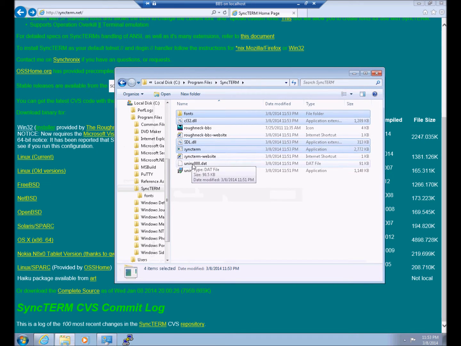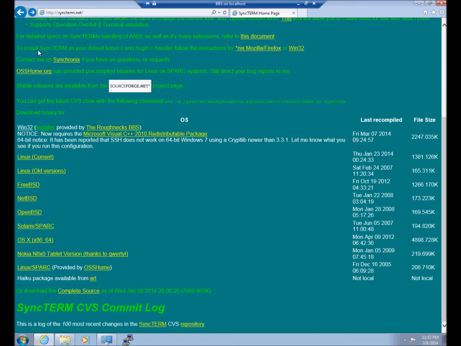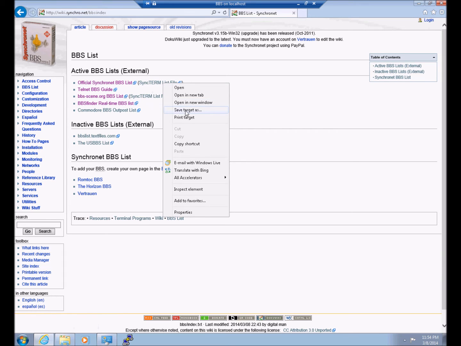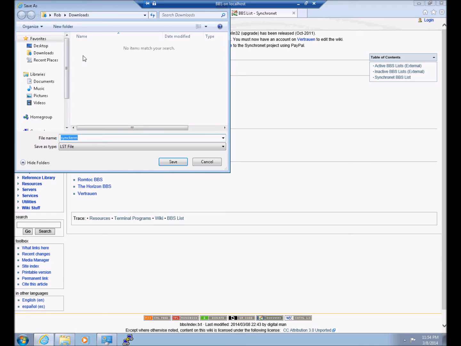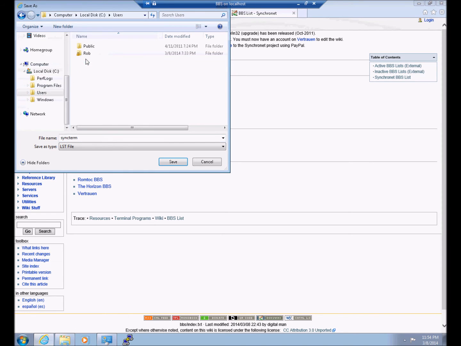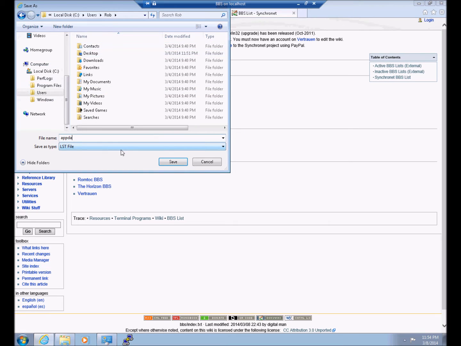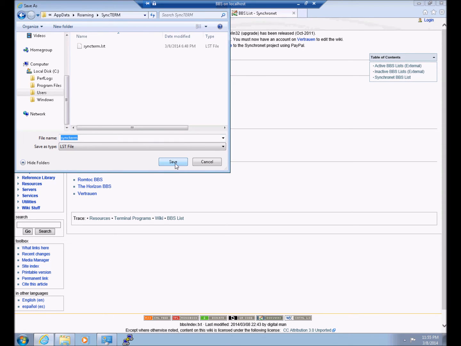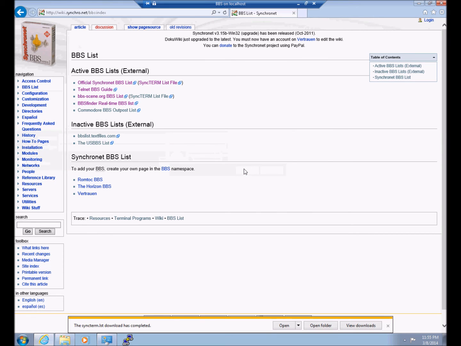The other thing we probably want to do is update the BBS list itself. So if we go back to the wiki and the BBS list page, a couple of these items have SyncTERM list files. We'll go ahead and grab the official Synchronet BBS list. So this is the one that's built nightly. And what we want to do is save target as. So I just right click on that link, save target as. And then I want to make my way to the users Rob. So we want to go to app data roaming SyncTERM. Yes, we want to overwrite it.